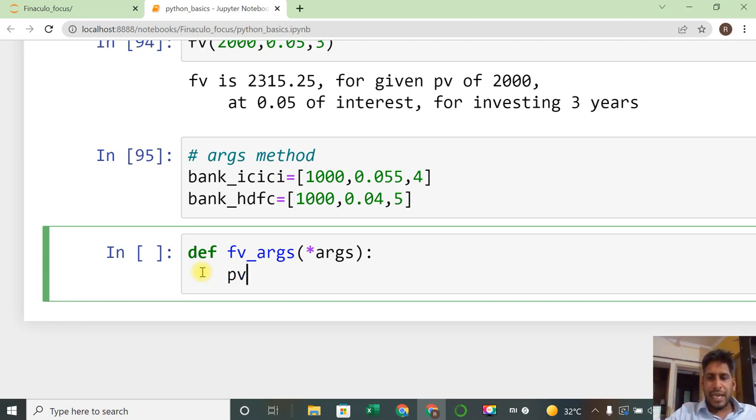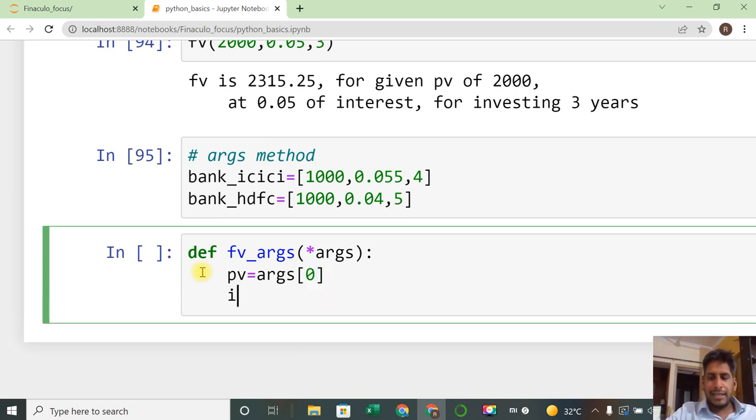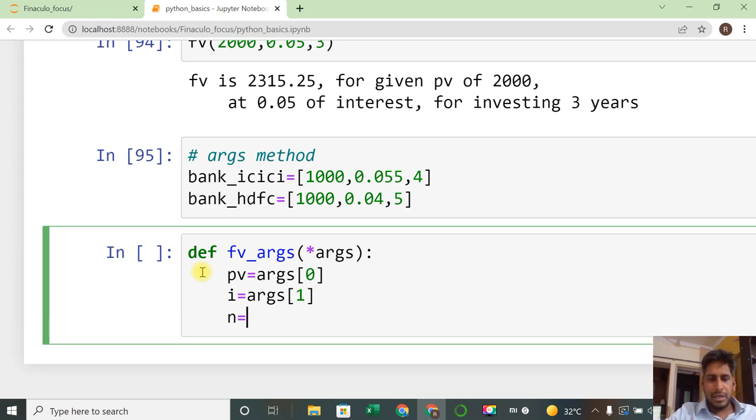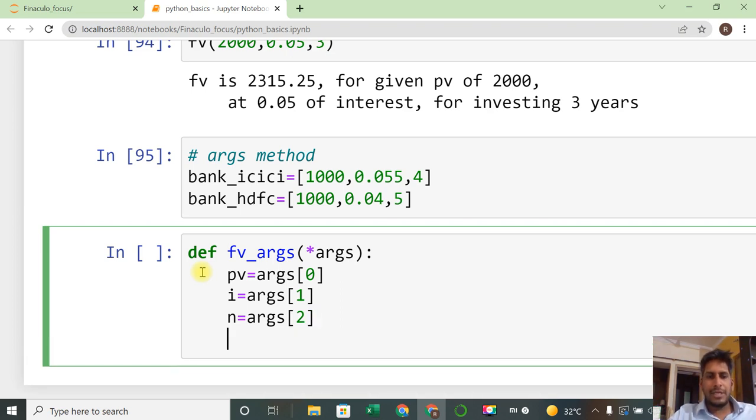In that, the present value will be what? In that args, the present value will be position 0. And I know that i is nothing but args with position 1, and n is nothing but args with position 2, right? 0, 1, 2. These are the three positions we have. We split them separately.